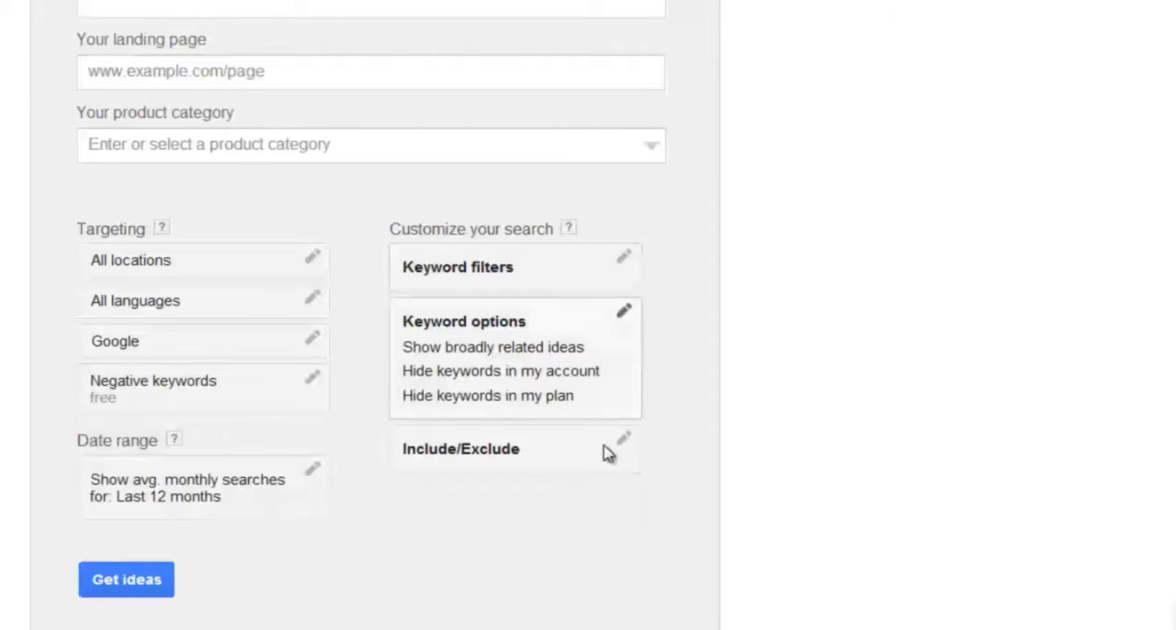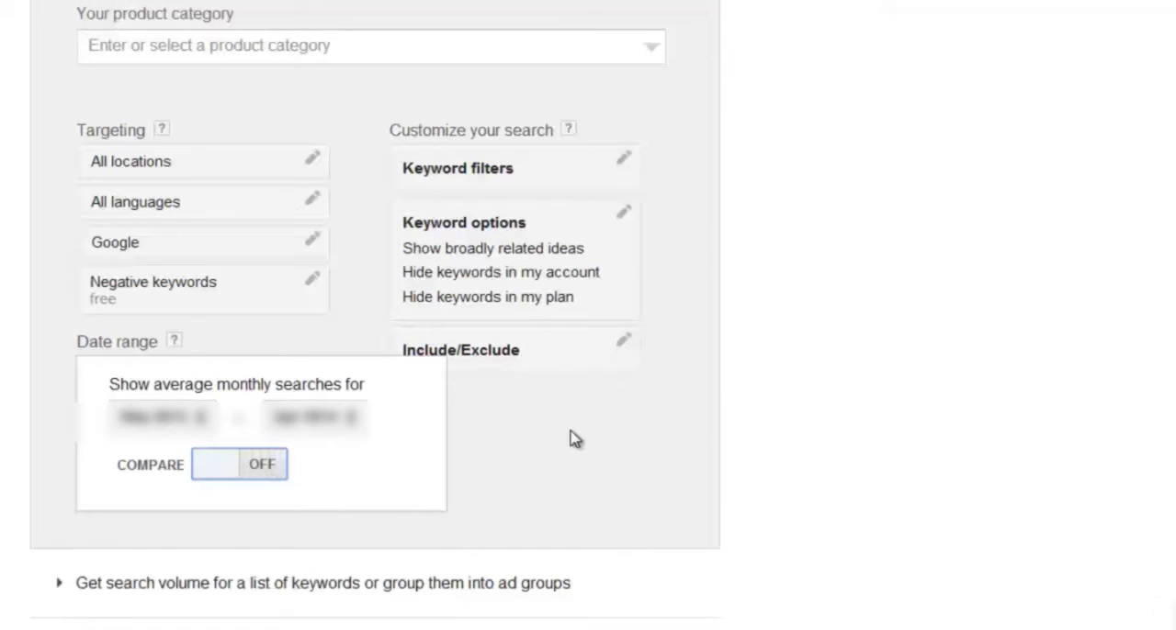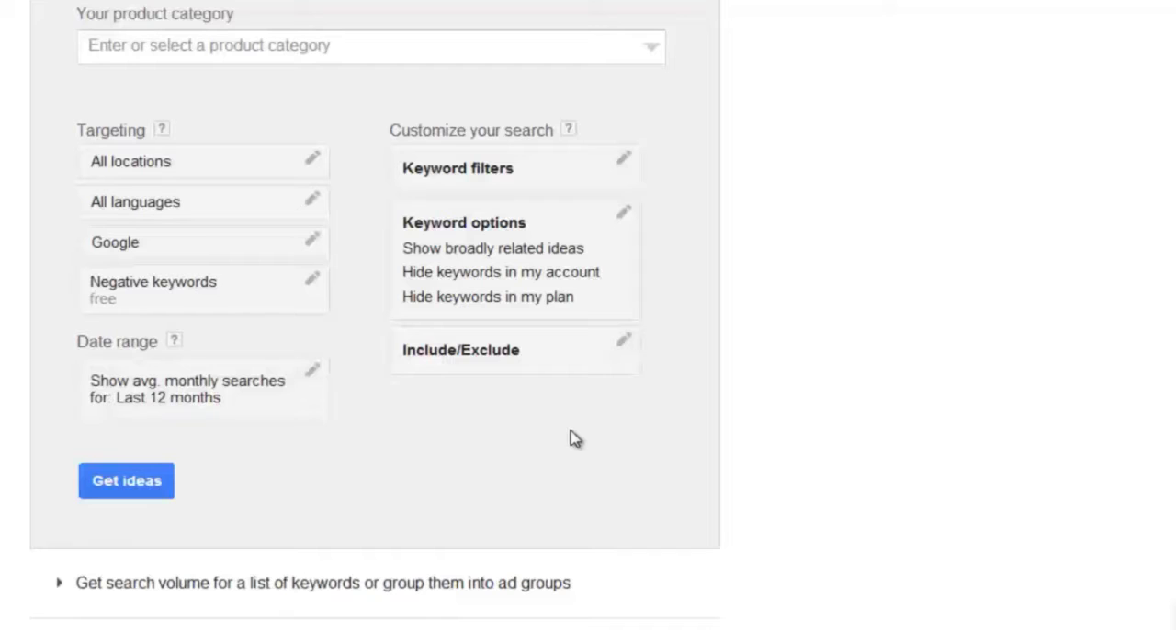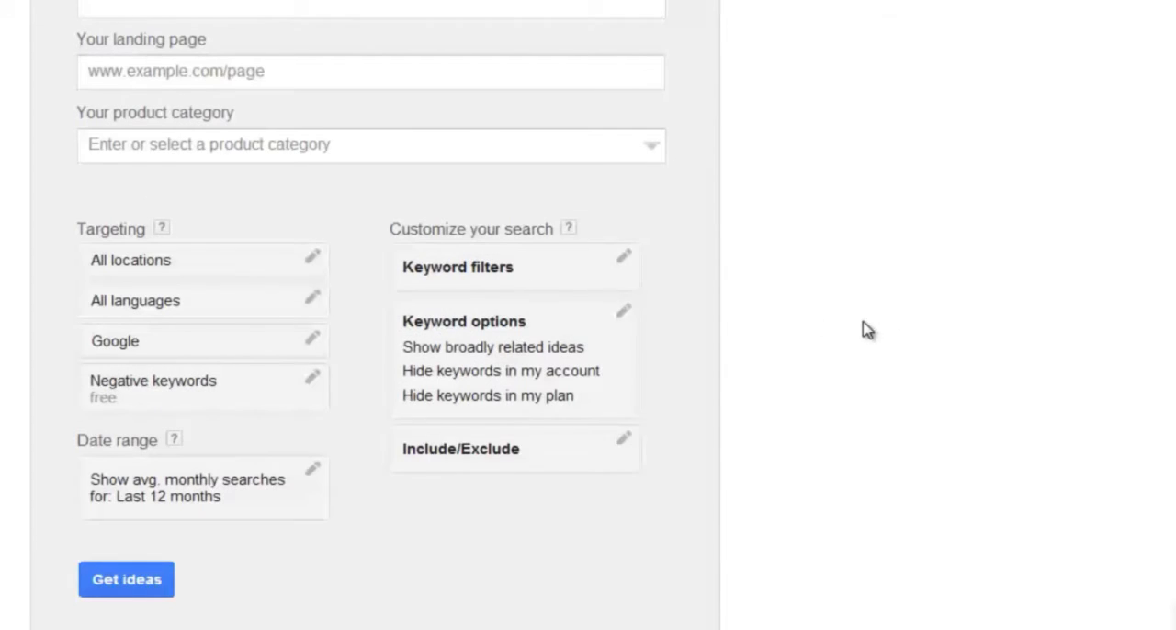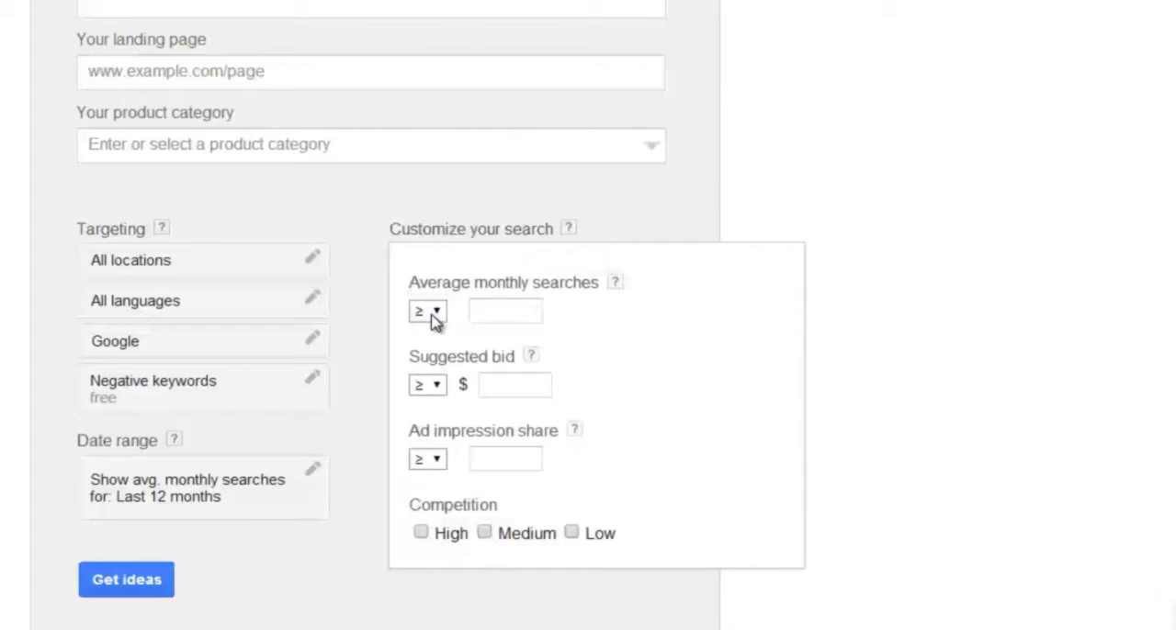Going down, we have date range. This allows you to specify the hard data that you want for a specific given date term. So you can do 1 year, you can do 6 months. Just keep in mind that the shorter you go, the less data you will probably get. You can also compare them. You can compare the previous period versus the same period of last year. And you can also customize a specific period as well that you want to compare it to. But by default, it will show the last 12 months.